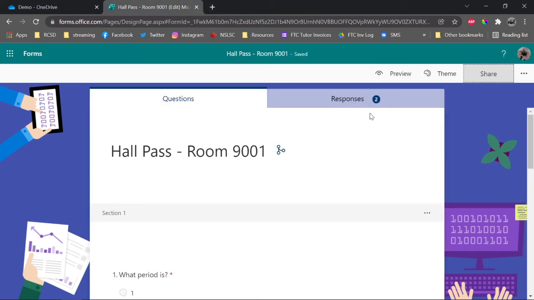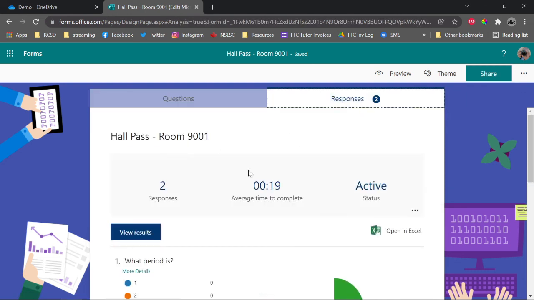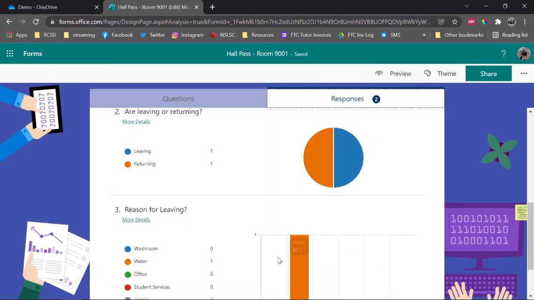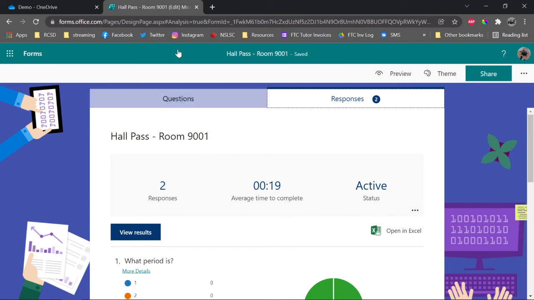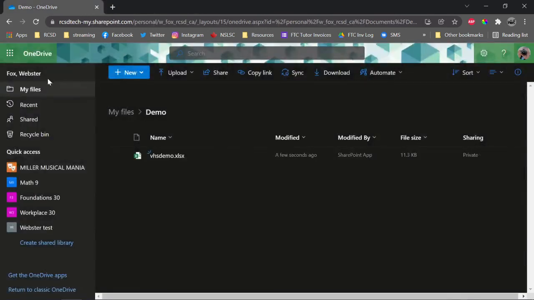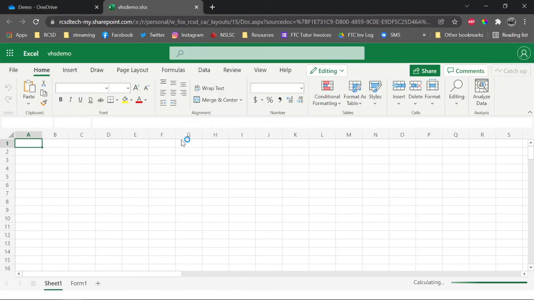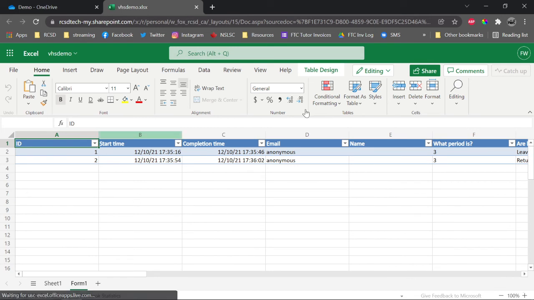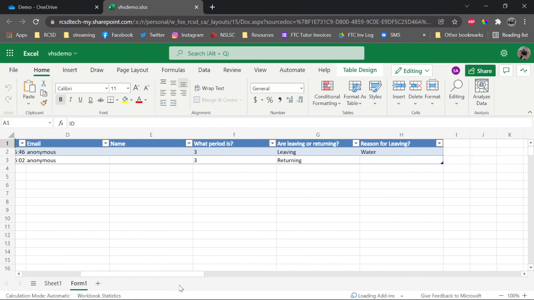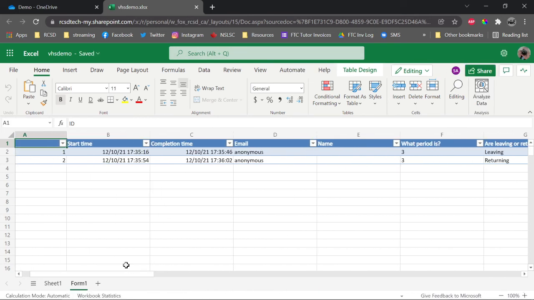Lastly now, you can see in my form page I have 2 responses here, but this isn't exactly the responses you want to use. But if you go back to OneDrive, in your folder you're going to see an Excel sheet, and this is the responses from your form. So if I click on the Excel sheet, you can see here you have all of your form responses, and this is kind of your hall log, just in virtual form now, and it'll automatically update every time a form is submitted.